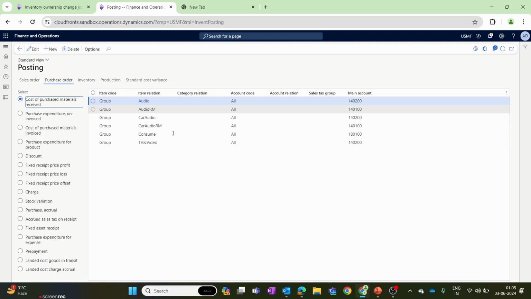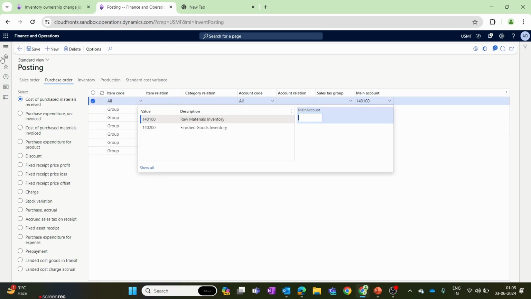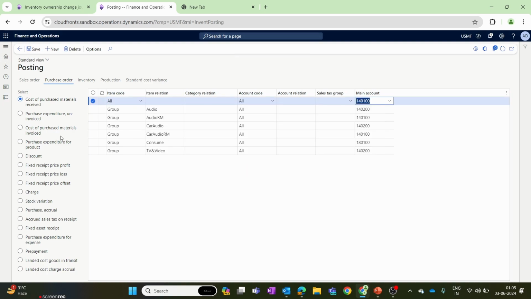Here you can see that our new item relation is not there, so I just create a new one and set the main account as raw material inventory. If you are a beginner and not aware how to set up the posting and what this posting is, you can check out my channel. I have already published a more detailed video about this posting.